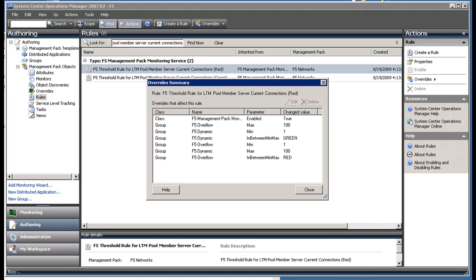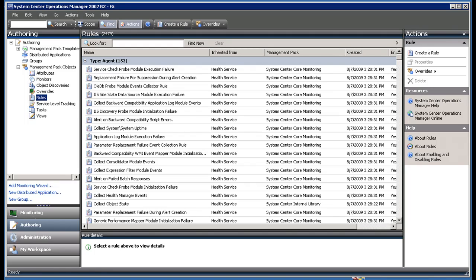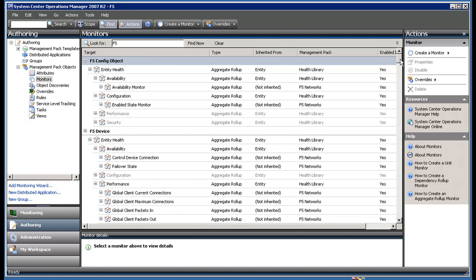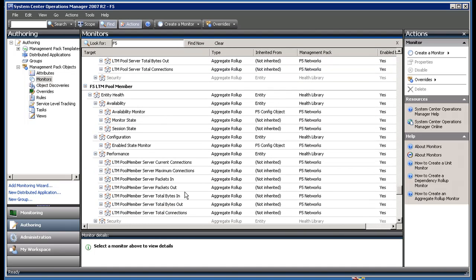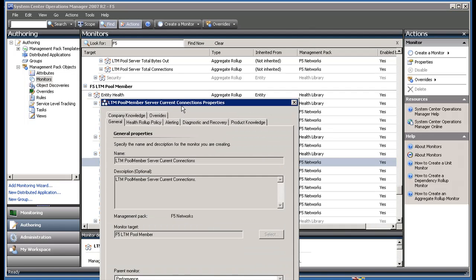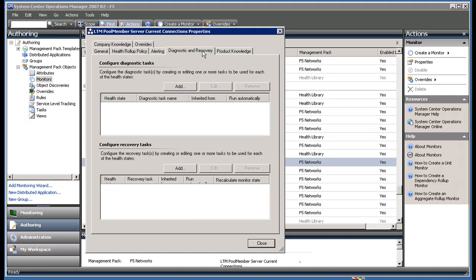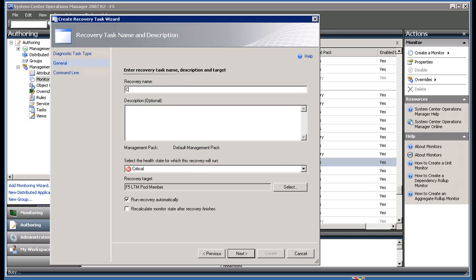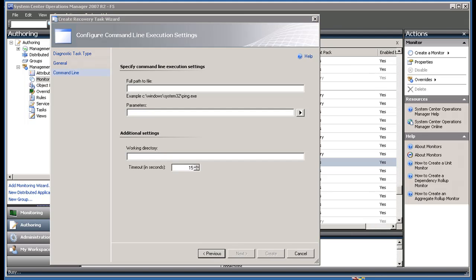I'll confirm everything looks okay by checking the override summary. Now I'll go set up the recovery action that will fire whenever either of these thresholds are crossed. I'm going to have the action run a PowerShell script that I have created.